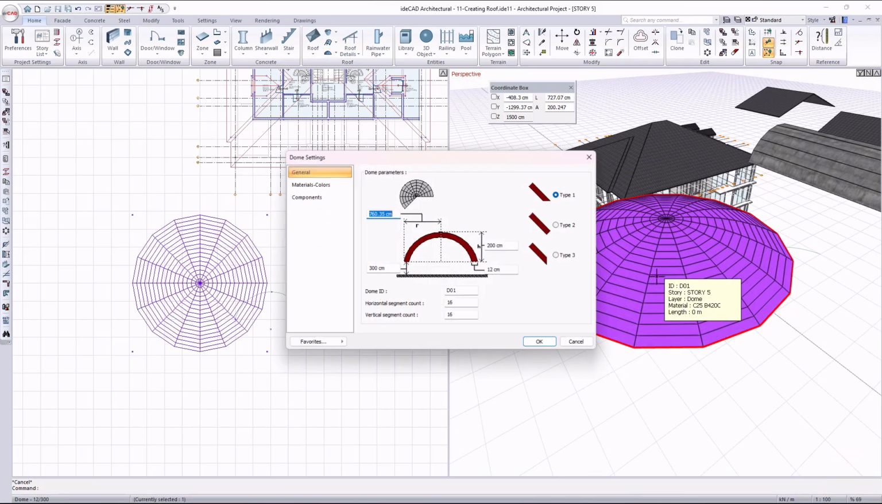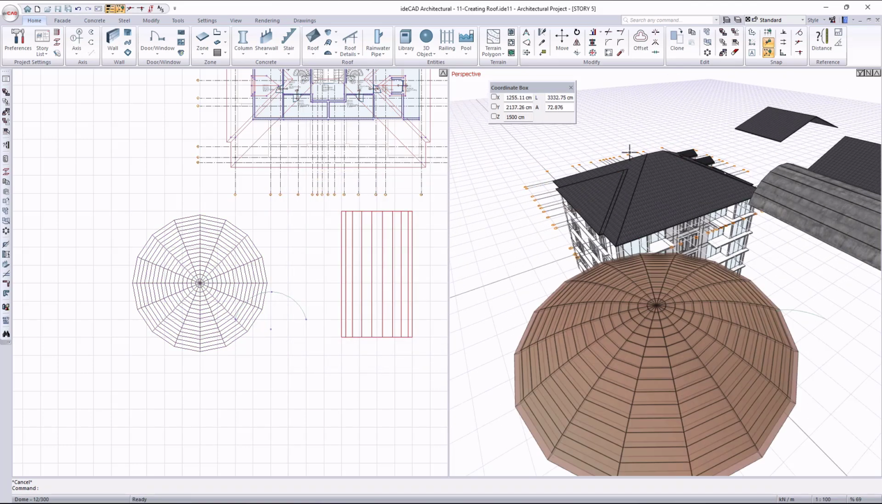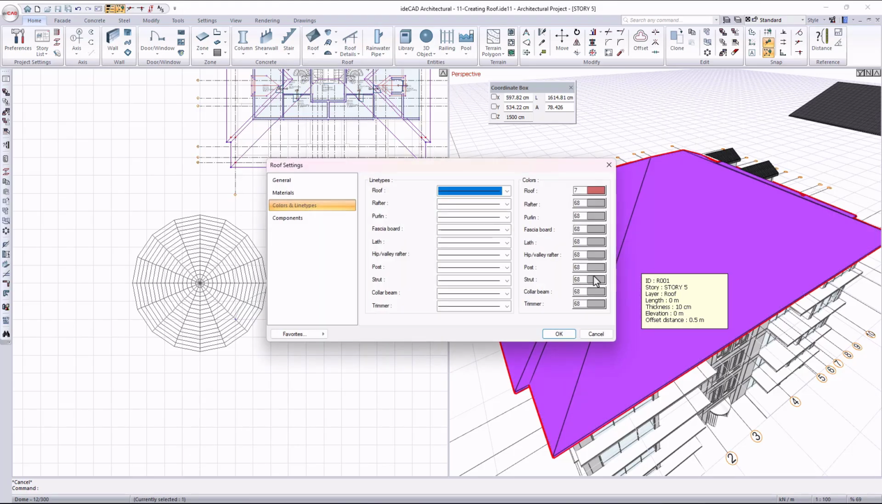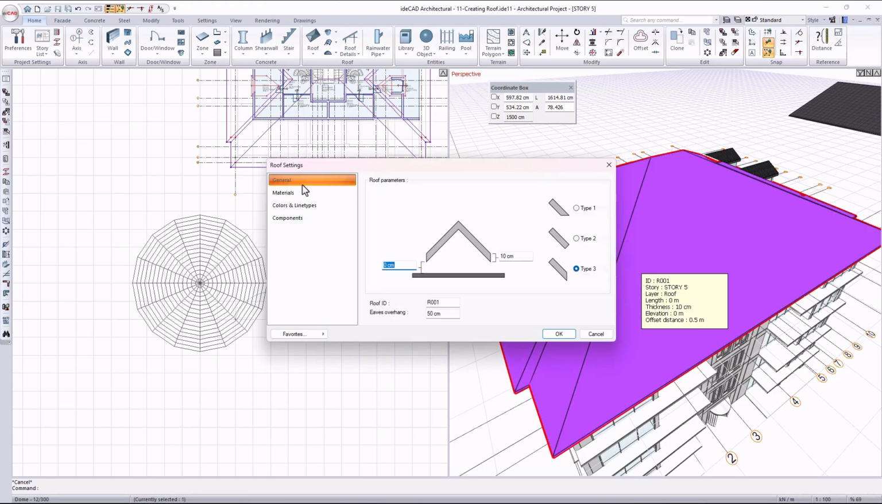Double-click the dome to open its settings. In this dialog, parameters such as radius, elevation, height, thickness, ID, eave type, and the number of horizontal and vertical segments can be modified as required. In ideCAD, roof elements such as rafters, purlins, and hip valley rafters can be easily applied to the roofs that are created. To better view the details, let's raise the roof elevation slightly.